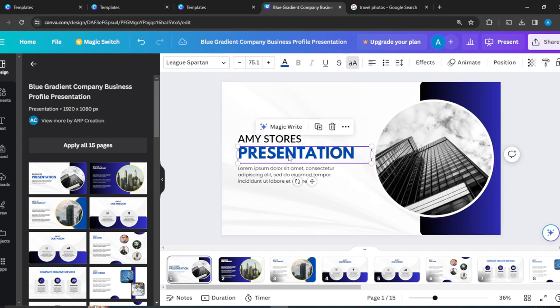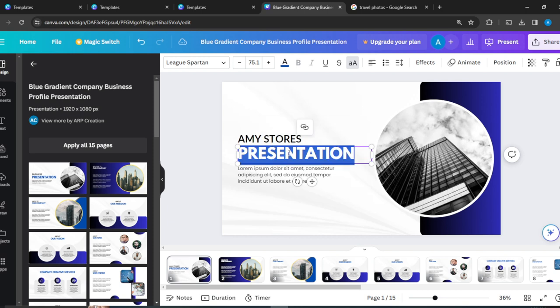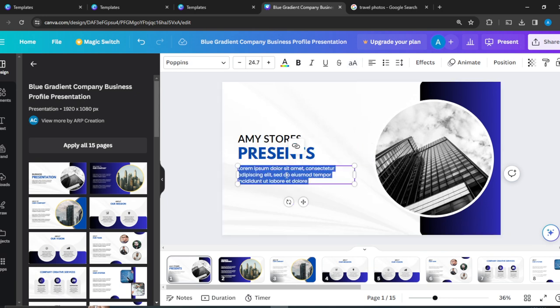So what did I do? Just go ahead and click on any text that you want to change. Double click on the text that you want to change, and then enter in what you want. It's fine. Just double click and then change it.